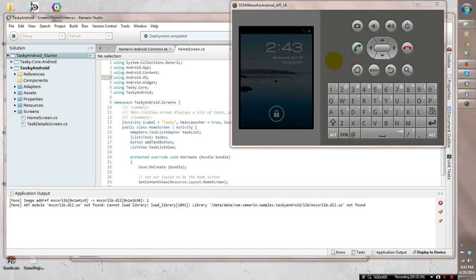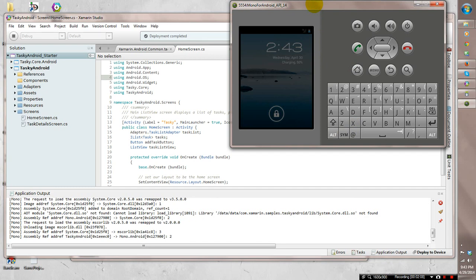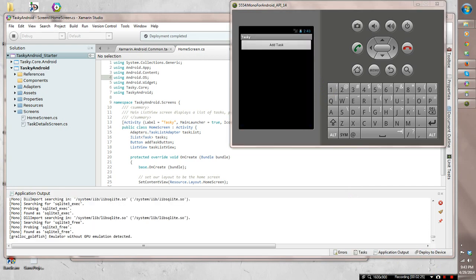Okay, so I've got the deployment completed message, and what should happen here is we should see Tasky on the screen any minute now. And there it is, finally, yay! So I can hit Add Task. This is what I wanted to show you almost 10 minutes ago.